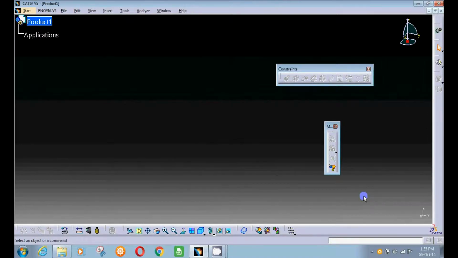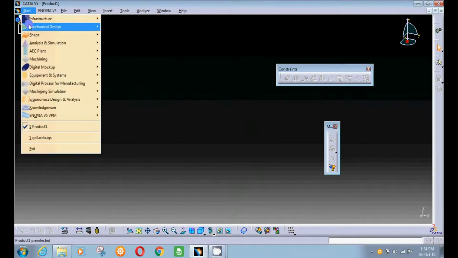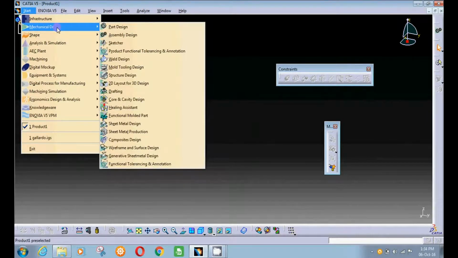The first time you open your CATIA, it looks like this. To use it and make some drawings, you have to choose your workspace. So, go to the Start menu, then choose Mechanical Design, then Sketcher.